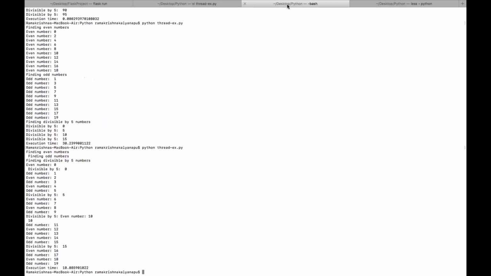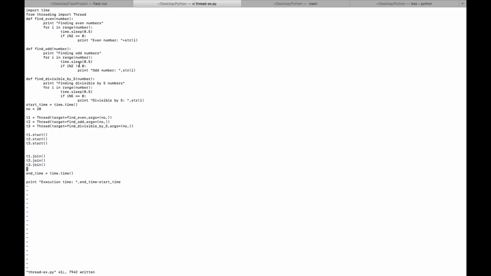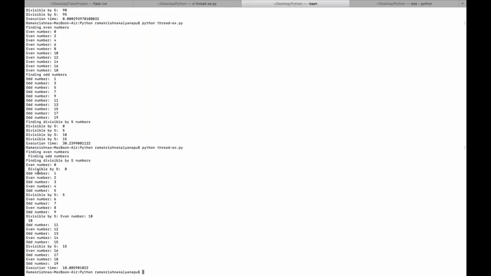Okay. So next, see, previously it has continued even numbers, but it's not continuing that. So next it is printing finding odd numbers. Okay. So next it is executing this one. Only it just printed. Next, divisible 5 is 0.